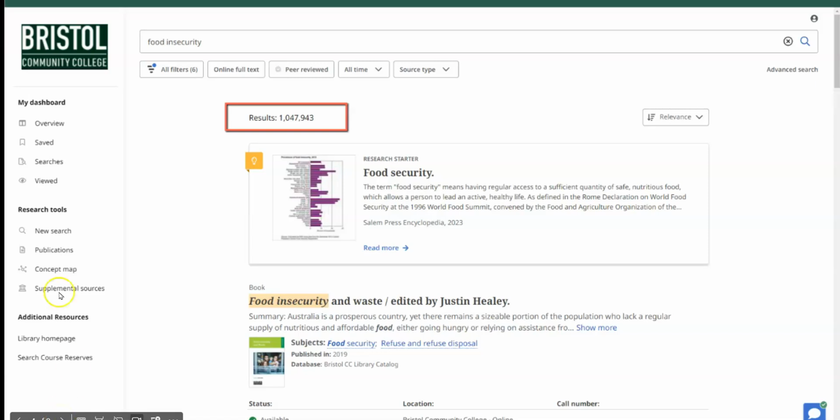There can be an overwhelming amount of results when you first start your research. Here we have over 1 million results. You can see here at the top we also have a research starter. This is great for starting your background research.